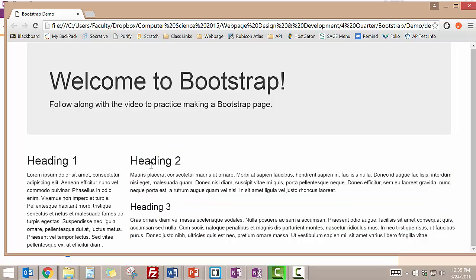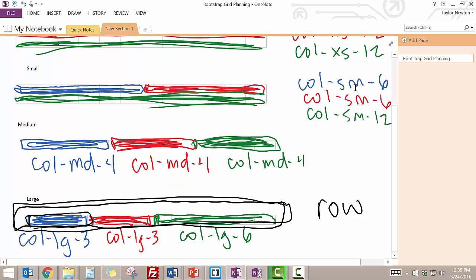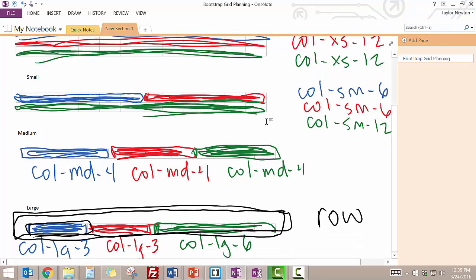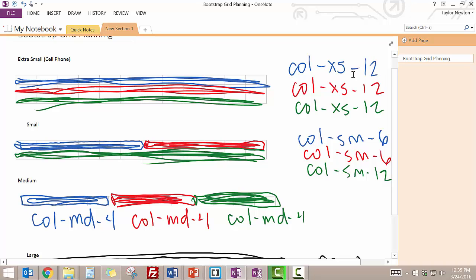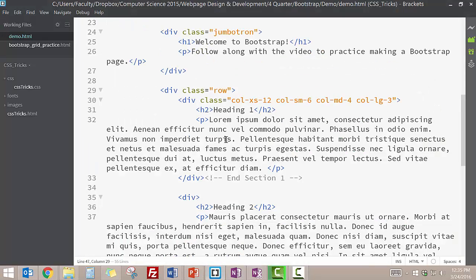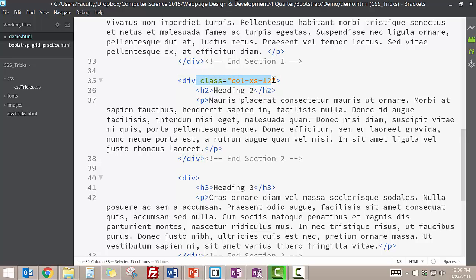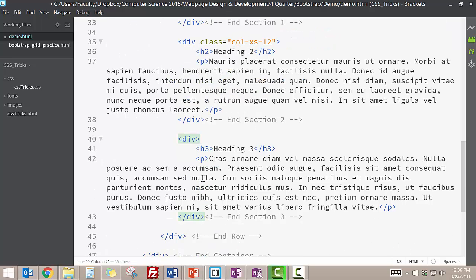Something that might be a little bit more helpful is instead of doing all of one section at a time, like extra small, small, medium, and large, it's probably a better idea to do one screen size at a time. So let's do extra small for the remaining 2 sections. I'm going to go to my section 2, my div here. I'm going to say, hey div, I'm going to give you a class of column, extra small, 12. And then I'm going to do the exact same thing. I'm even going to copy paste to my section 3, column, extra small, 12.